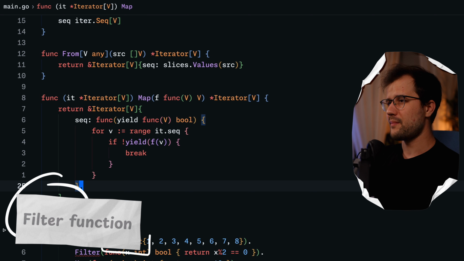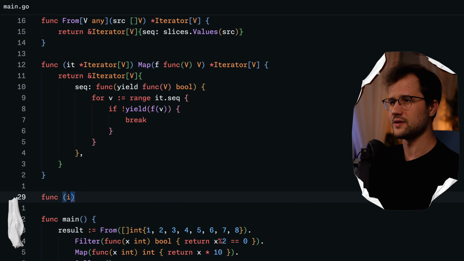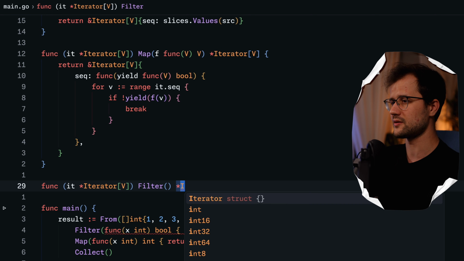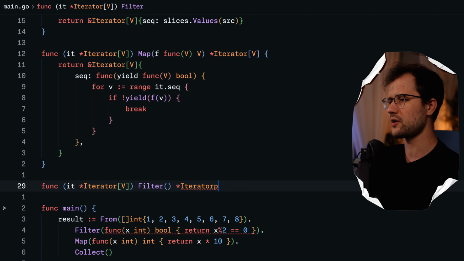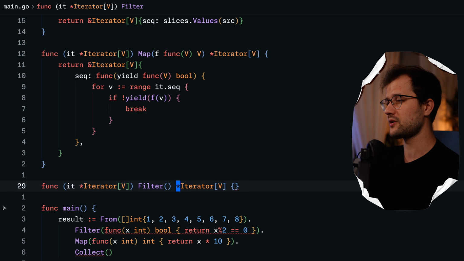Now with that in mind, we can create the filter function. So let's quickly do this. We say filter, and this filter should create a new iterator in the end again. So we say iterator right here. The generic parameter is going to be v again. It's important that this returned new iterator only keeps the elements satisfying a condition. And we are going to define this condition in this function parameter right here, passed in as a function argument.